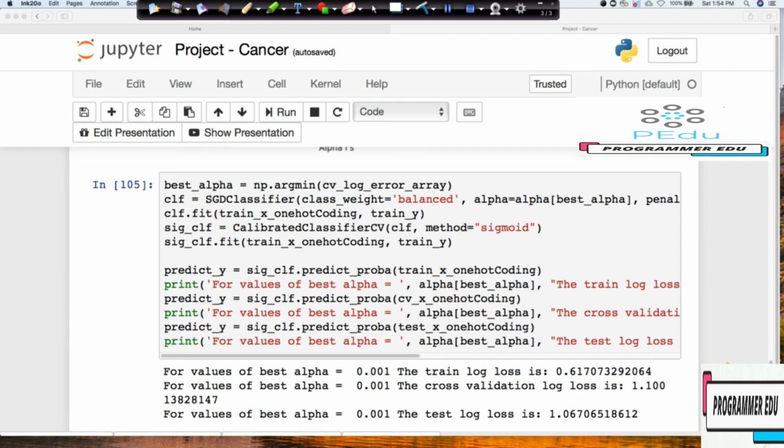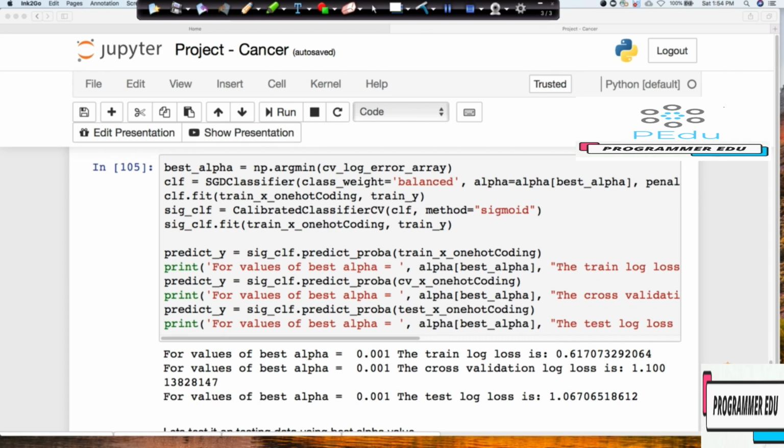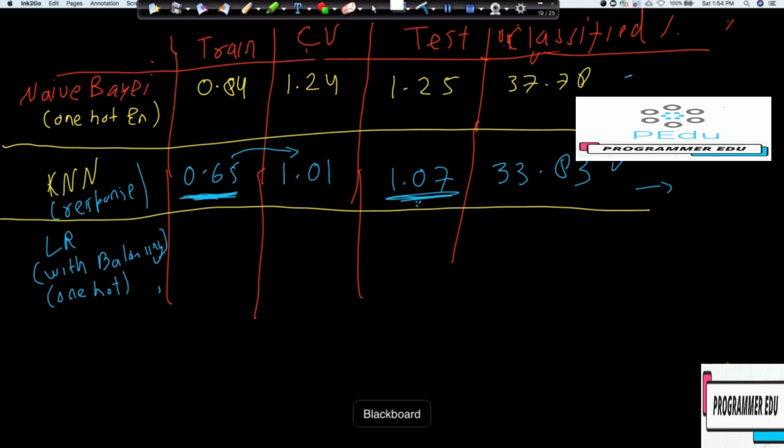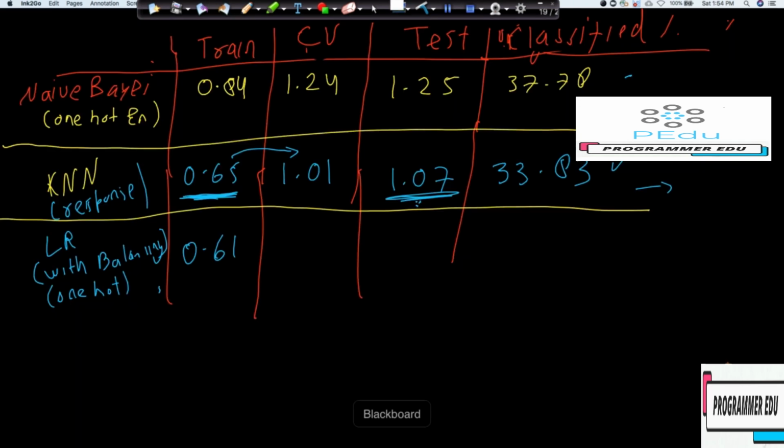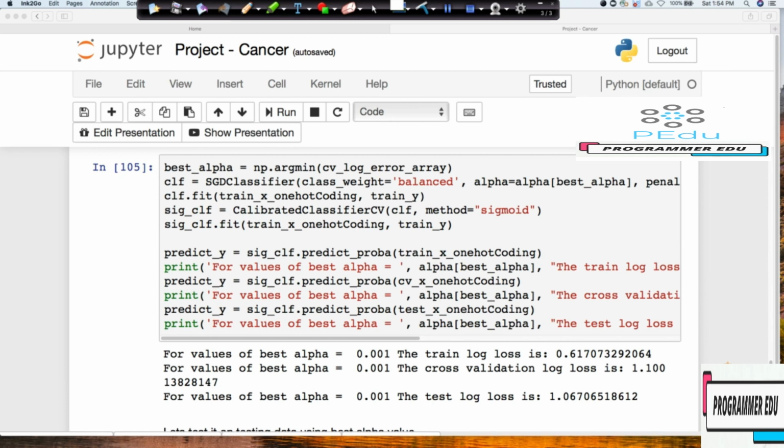So we're not putting any such different things in this case. So we got the values here, and we got 0.61 as my train loss. So let's put it up here. 0.61 is the train loss. For my cross validation, I got 1.1. So let's put 1.1. And for my test loss, we got 1.06.